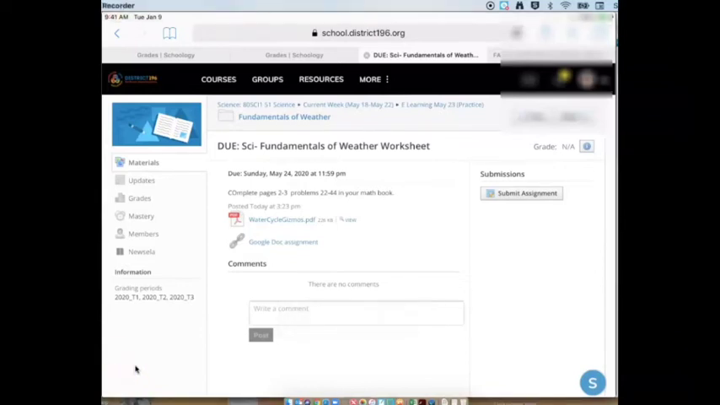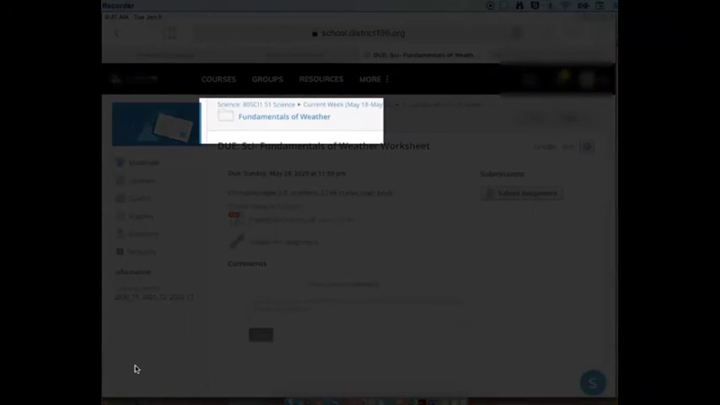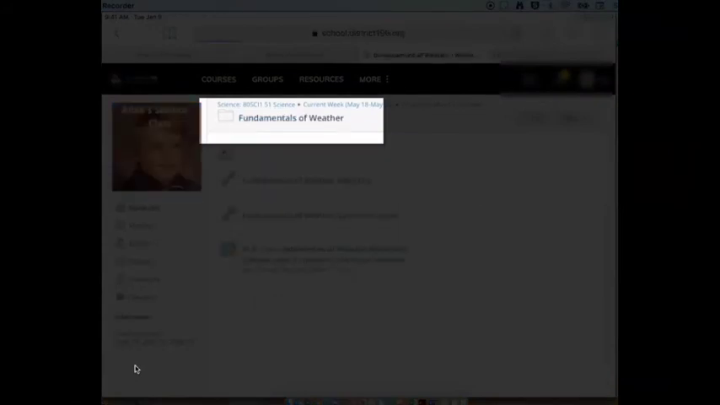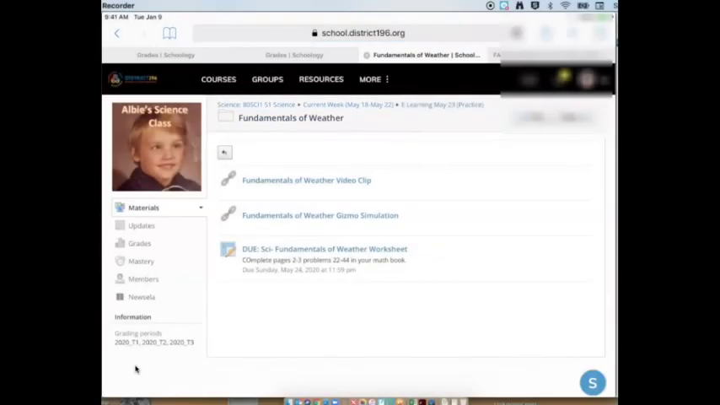Within this assignment that the student is able to click on right from their gradebook, you'll notice the folder is available for them, and they can go right up to that folder and click on that and get access to any other ancillary helpful resources that you may have assigned for them. So that's why it's really helpful to go ahead and give that a category as well as a due date.